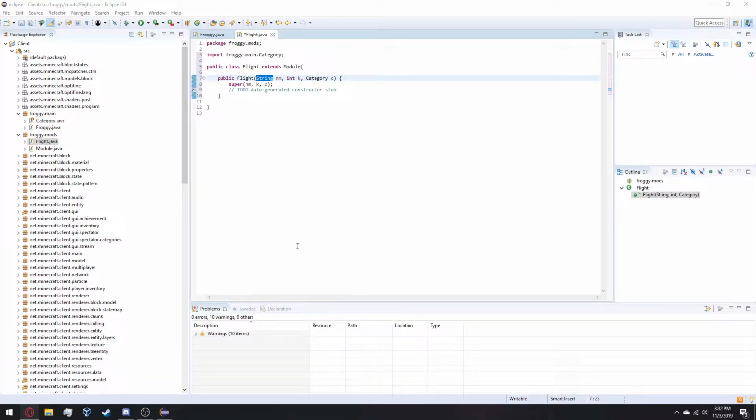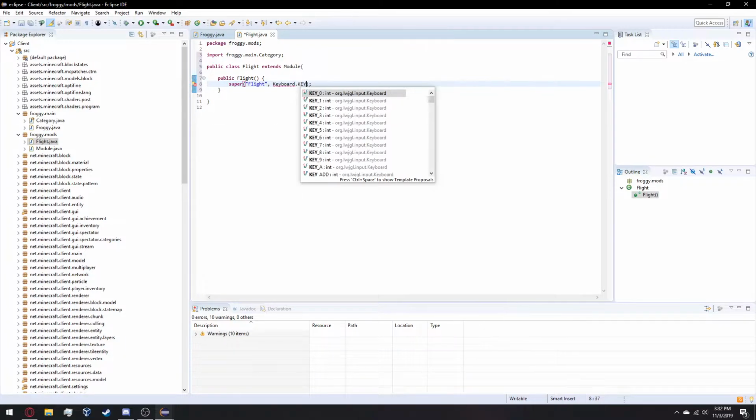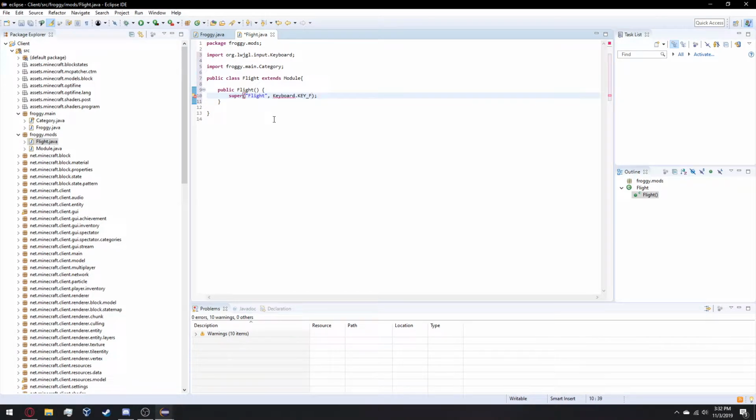Okay, so this you can delete up top here, and the auto to-do, delete that, and then here. We define it as NM is the name, K is like the keyboard button, and C is like the category. So we're going to name it Flight. Now for the keyboard, you're supposed to use Keyboard.KEY_F, and then import Keyboard. Now let's do Category.MOVEMENT.